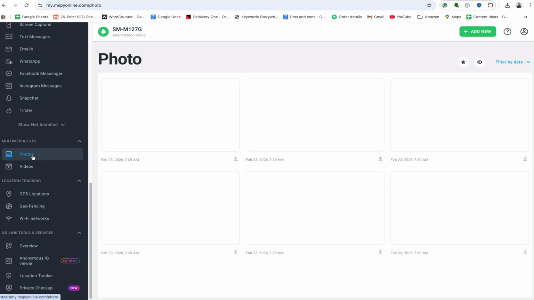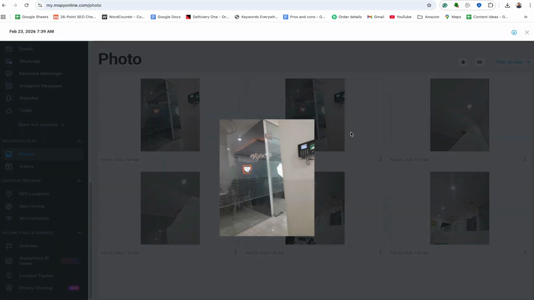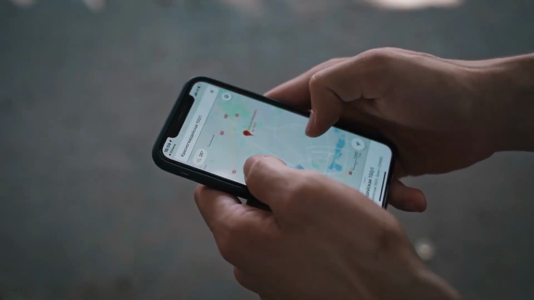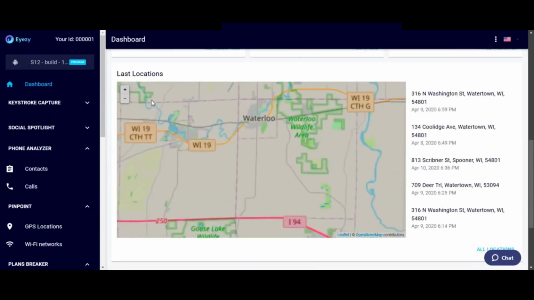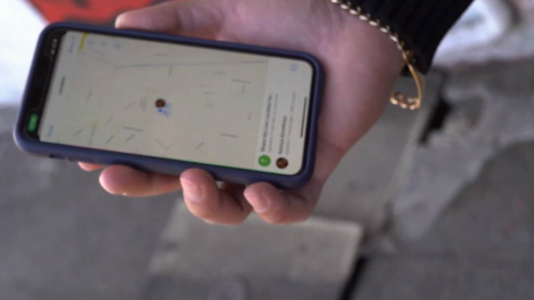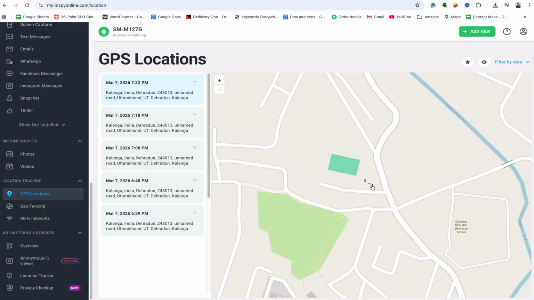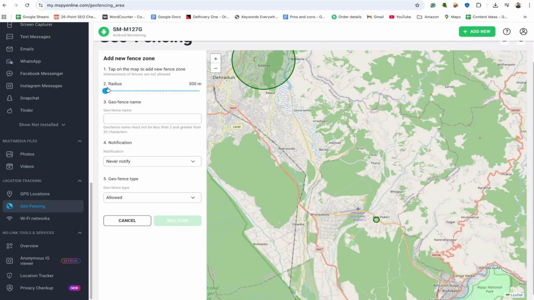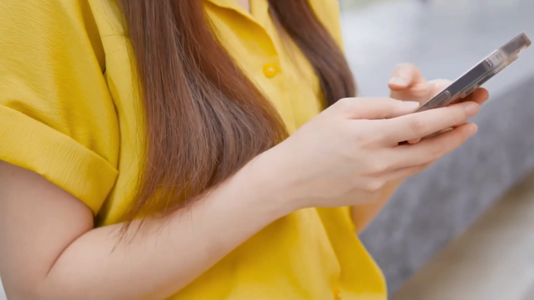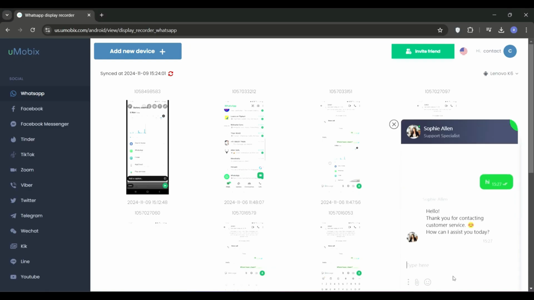One feature that Eyezy has that I genuinely haven't seen anywhere else, including mSpy, is something called Plan Breaker. It lets you view your child's entire calendar, events, notes attached to those events, shared locations, even links. It's a surprisingly powerful feature if your kid uses their calendar actively, and it's a nice exclusive for Eyezy.